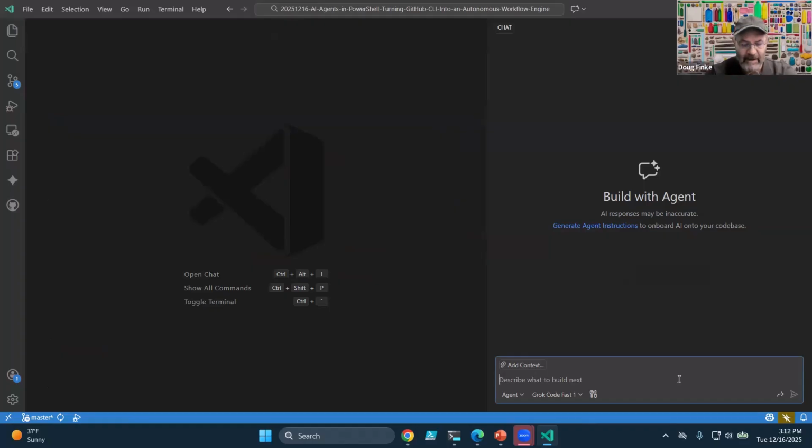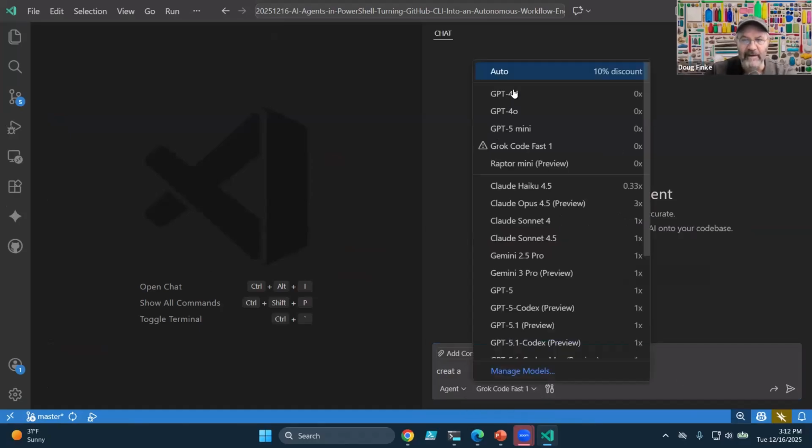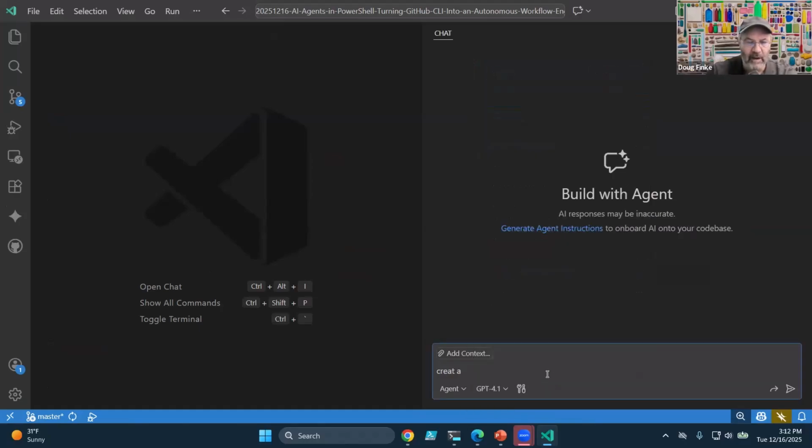So if I'm sitting inside here and I say, create a greet, can you see this on the bottom, or should I make it bigger? We'll make it a little bigger. I'm on the bottom right. I'm using Grok Code Fast 1. It's out. So I'm going to go to GPT-4.1.